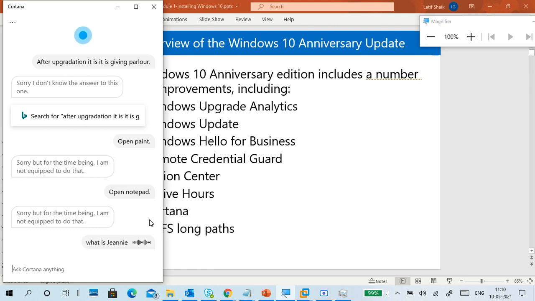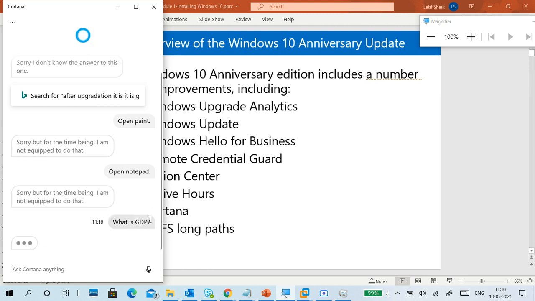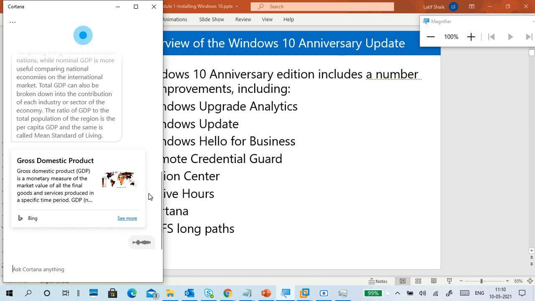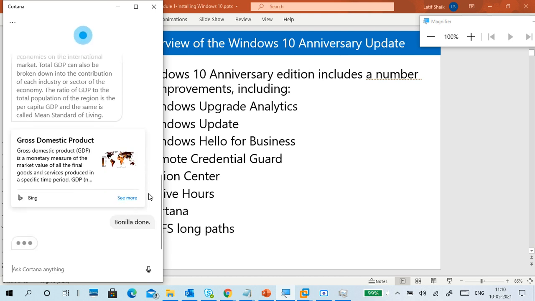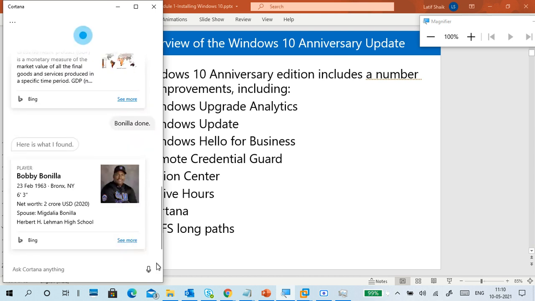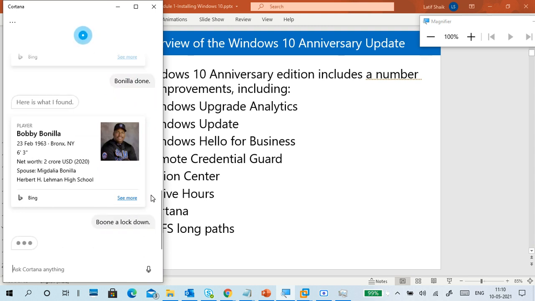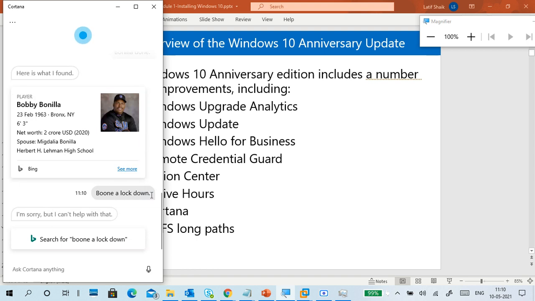What is GDP? Gross Domestic Product (GDP) is a monetary measure of the market value of all the final goods and services produced in a specific time period. GDP nominal per capita. Pune lockdown. Here is what I found. Pune lockdown. I'm sorry, but I can't help with that.